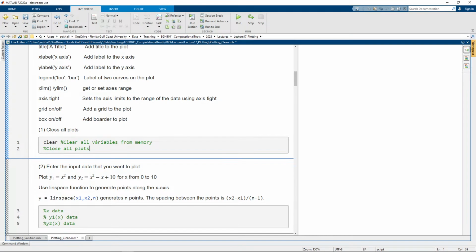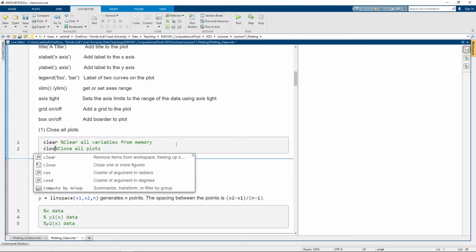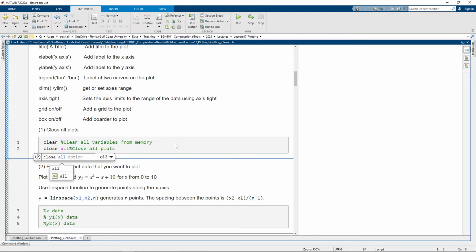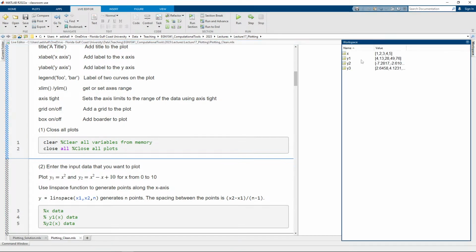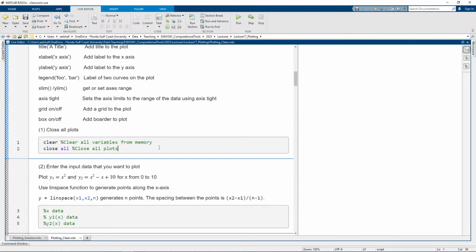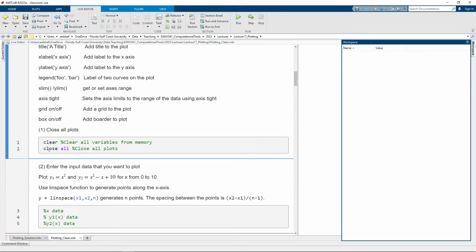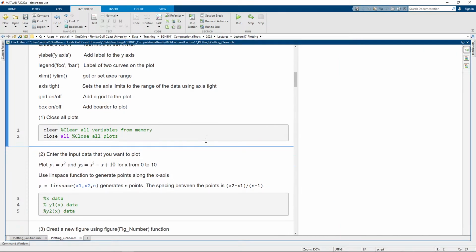So clear will clear all the variables from your memory, which I wanted to show you here. Close all is important because it will close any open figure, including plots. If you have a plot or something that's open, close all will close any. MATLAB is now responding. So the workspace here, I have something, then when I run this, I will clear my workspace, and then if any plot is open, I will close it.